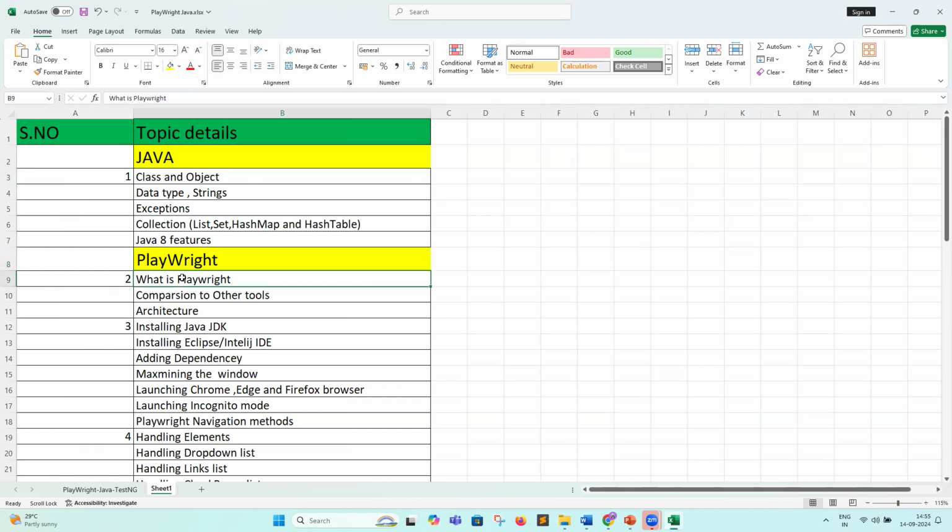From tomorrow onwards, I'll go with Playwright, and whenever required I'll utilize the current session's basics of Java. Which means, suppose today we need what is a class. I will explain the class and I'll write a simple program. Going forward, we required to use this kind of functionality in that automation. So first of all, I will explain what is a string, what are exceptions, what are collections. Then I will go with the Playwright.